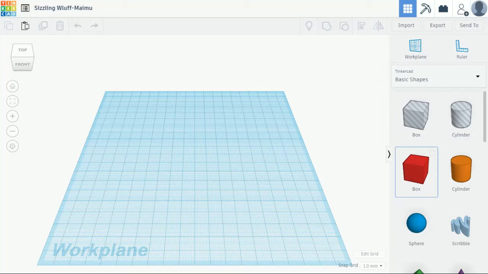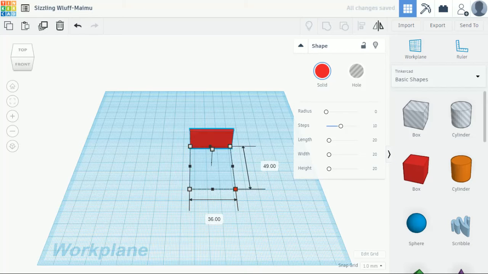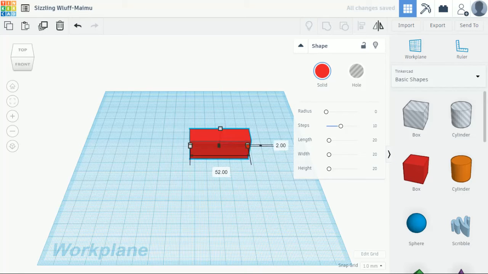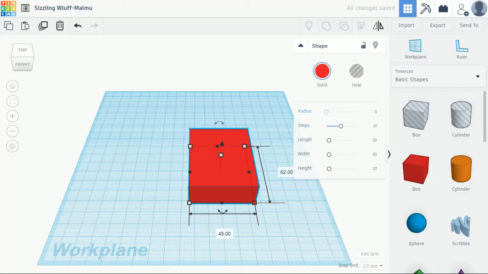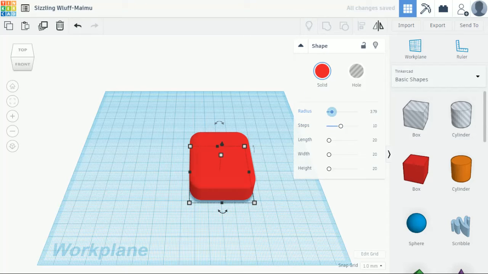Okay, so let's take in a box. This is a box right here. You can change it however you want. You can change the radius, the length. This is what the radius does: it slowly turns it into a circle. You can make this a solid or a hole. I will show that in a little bit.